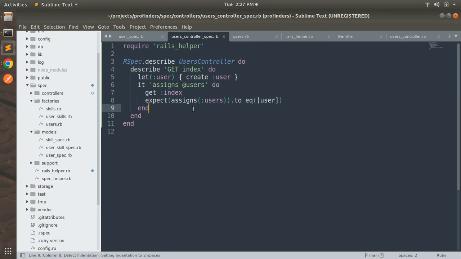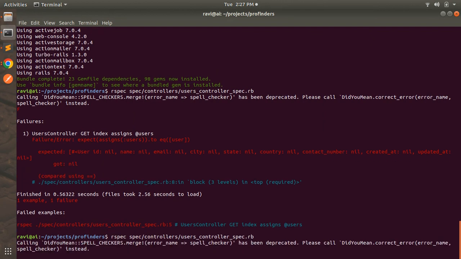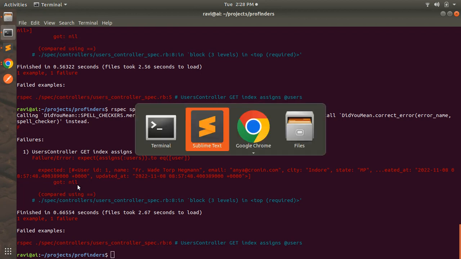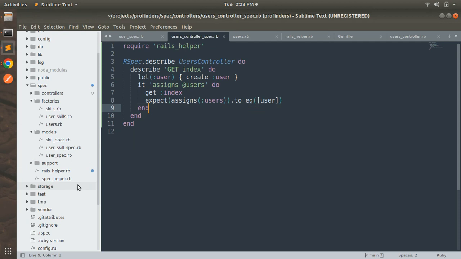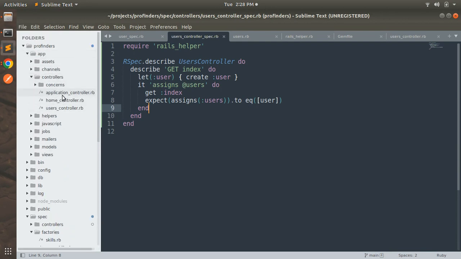Now save it and run your spec again, but again this time your spec will fail because you will get nil, and you are expecting a user with a proper ID, some name, some email, city, state, and all the attributes present for the user. But still our spec is failing and we are getting nil. Why? Because we just added the Devise gem, and the before_action authentication callback is in the application controller, which you can see in app controllers. So switch to app controllers and the application controller.